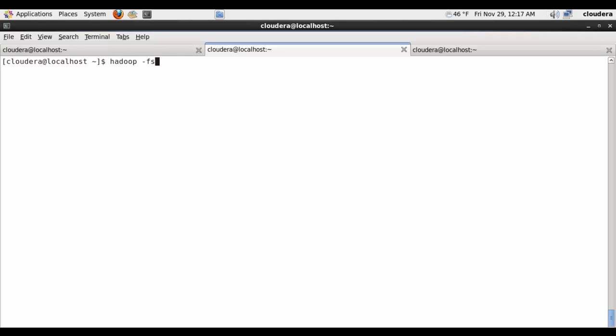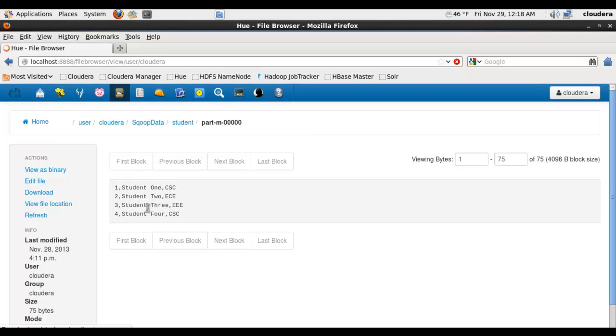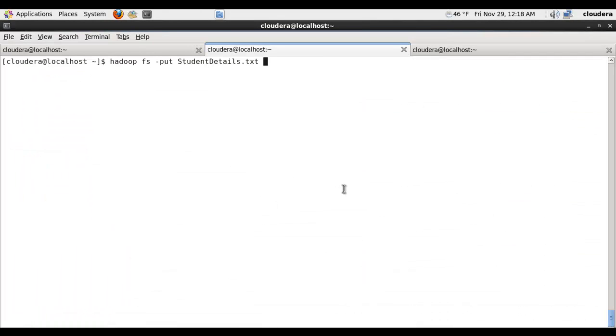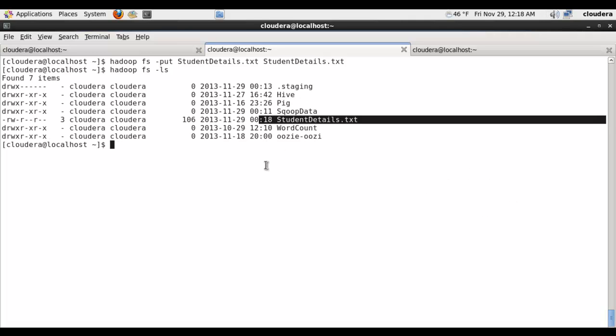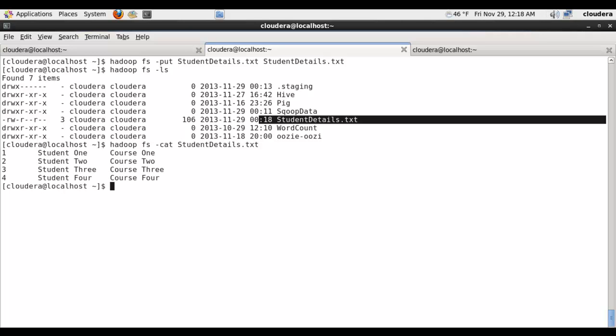Here I am making use of this command to place this file from the local file system onto HDFS, that is fs -put. Put is the command to place a file onto HDFS. Here I am going to place this studentdetails.txt. Let me check whether a file is already available with the same name. No, so I will provide the same name. Yes, the file has been placed, and we have got the same data.